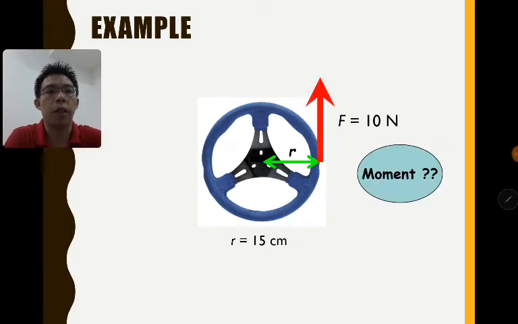How about this? If I have 10 Newton here, and R is 15 cm to the center, or to the pivot, or to the point of moment. You can pause to calculate that. Right, basically it's 10 times 0.15.